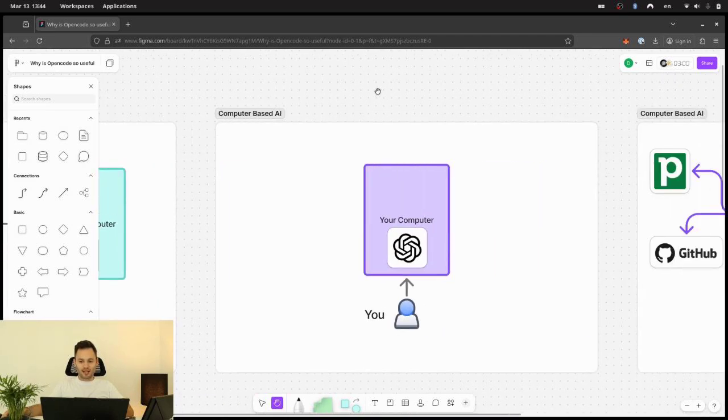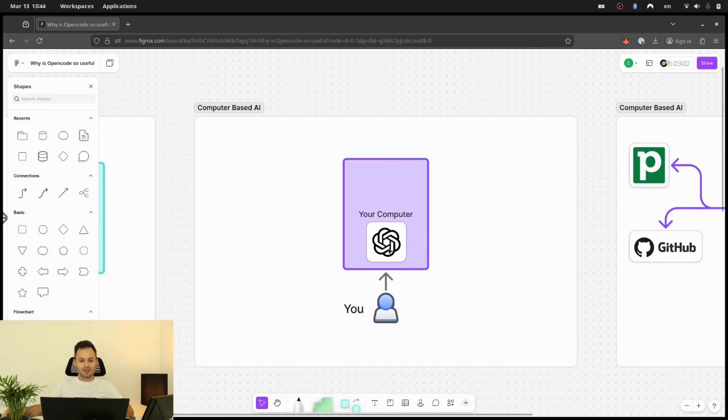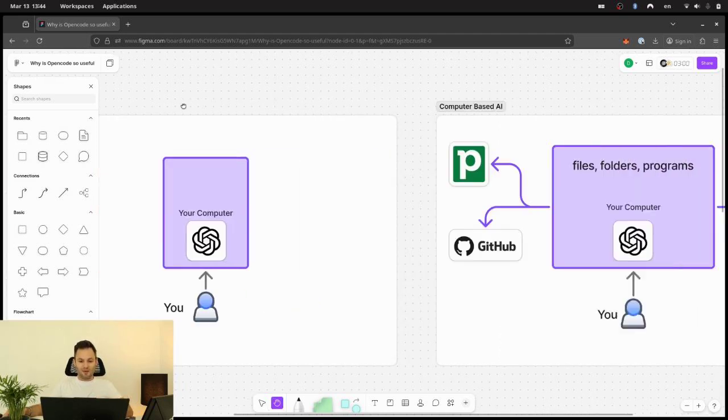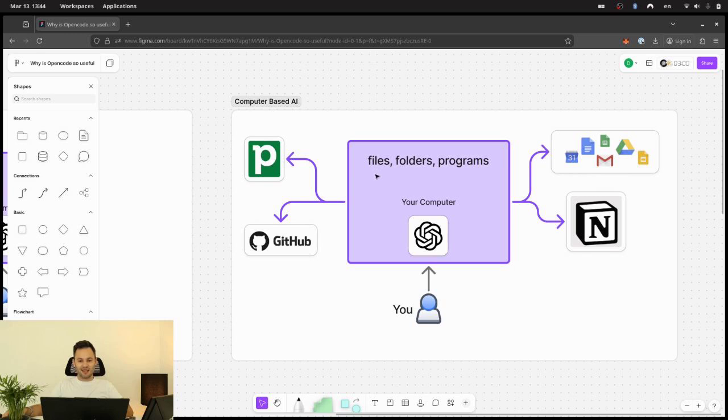What OpenCode does is it basically creates something called a harness. This harness allows it to live on your computer and perform actions on your computer. That means it will have access to files, folders, programs. It can rearrange things on your computer that you want rearranged or cleaned up. It can help you clean up memory. It can do all sorts of different things on your computer specifically.